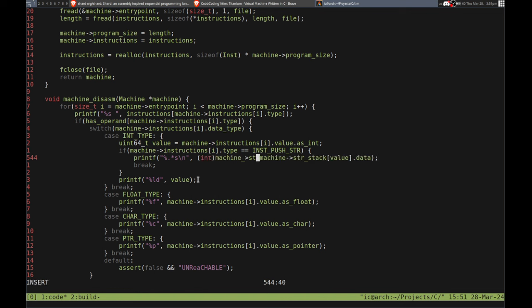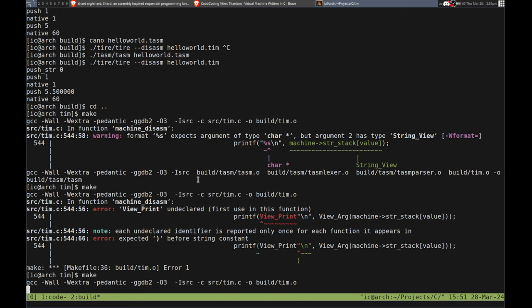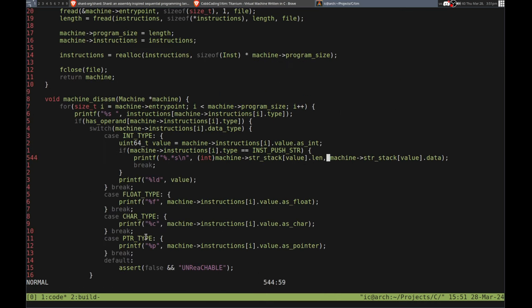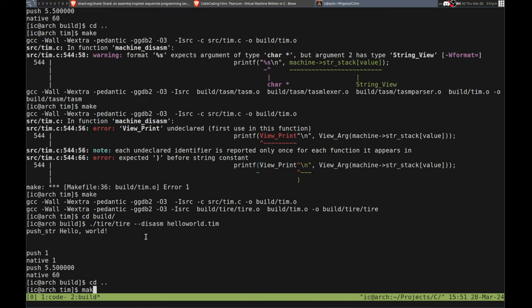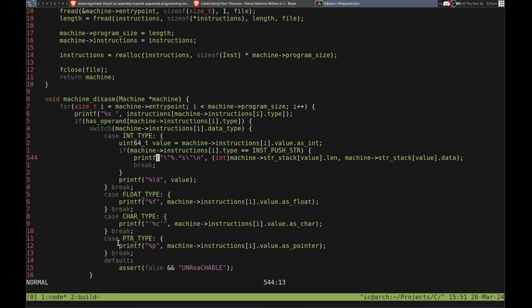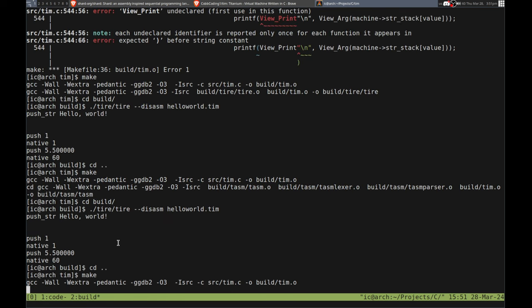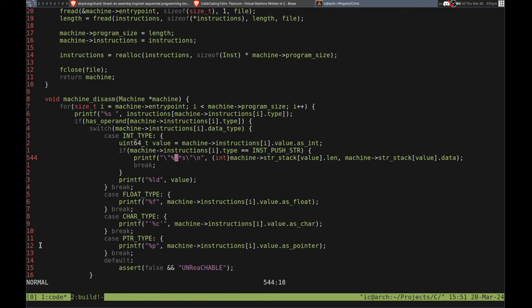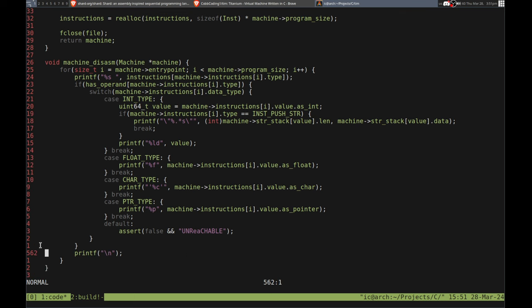Stack value dot length and bit. Okay. There we go. Okay, so it has the string view issue. So this needs to be wrapped in quotes like this. And also I forgot the character needs single quotes. Okay. What the heck? Wait, what? Can I add to the new line? Really? No. Oh shoot, I have a new line in here. Okay, there we go.